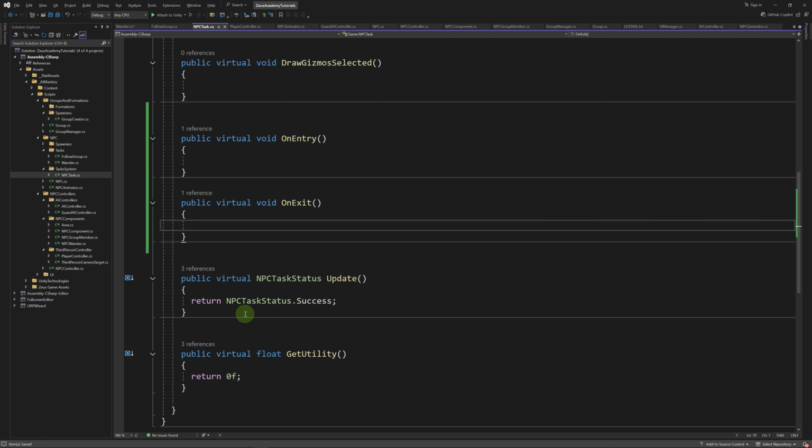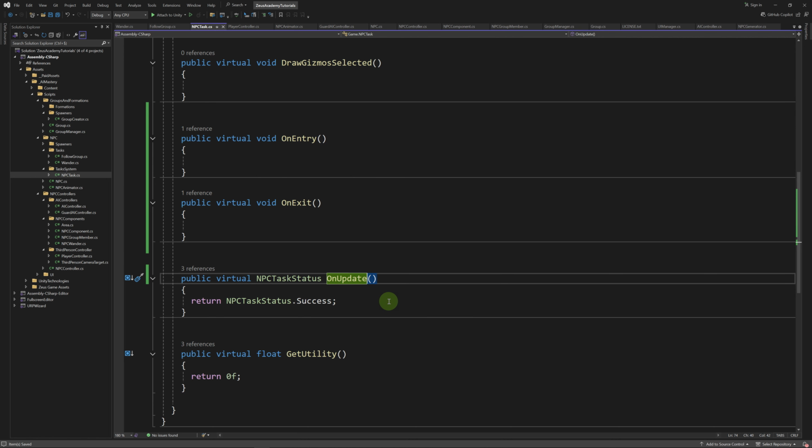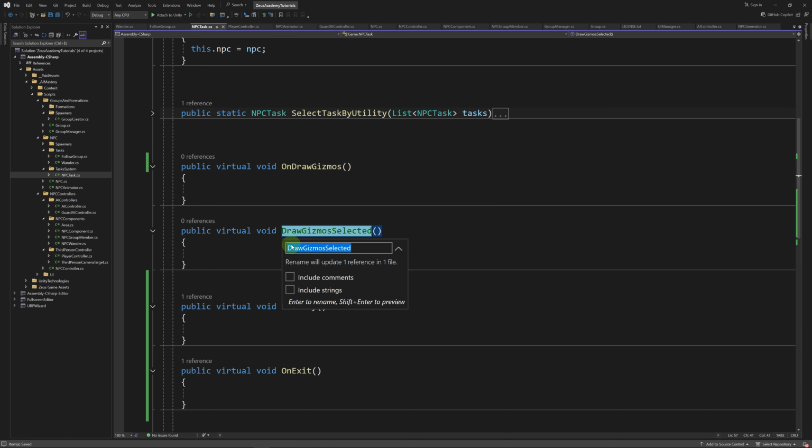Actually, for more consistency in naming the methods, we're going to rename update to onUpdate. This will also differentiate it from the update method of MonoBehaviours. Let's also change drawGizmo to onDrawGizmo. Same thing for drawGizmoSelected.